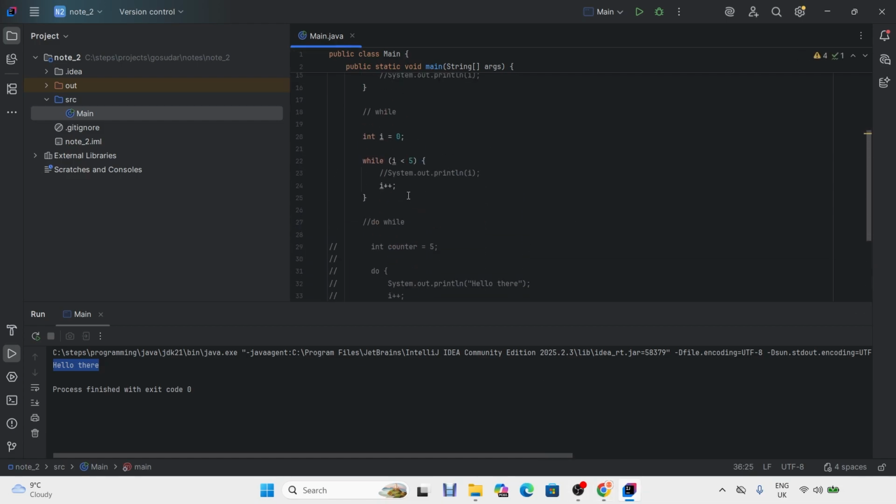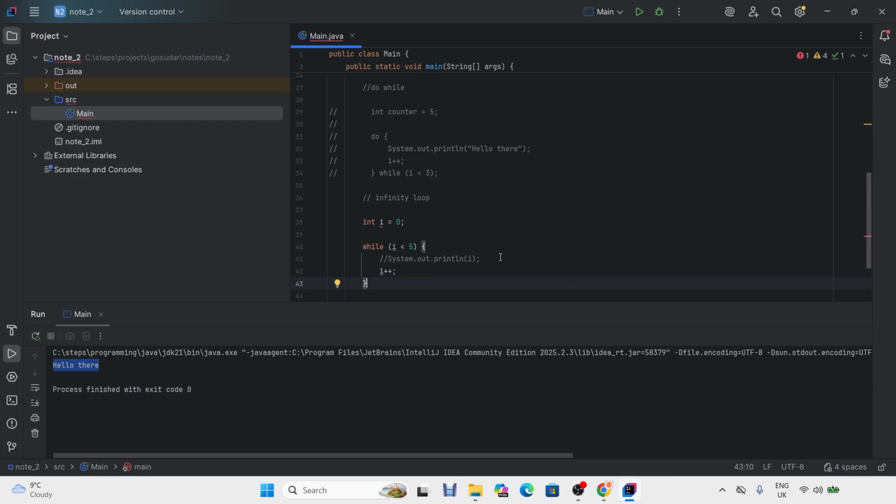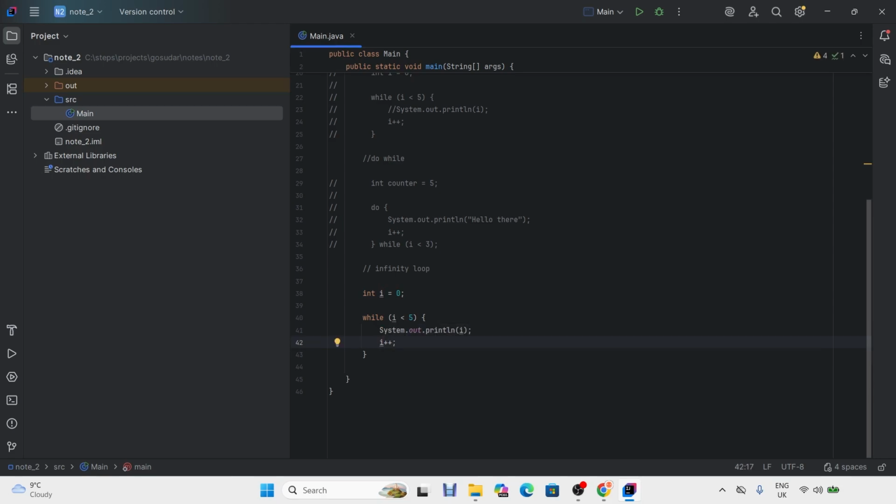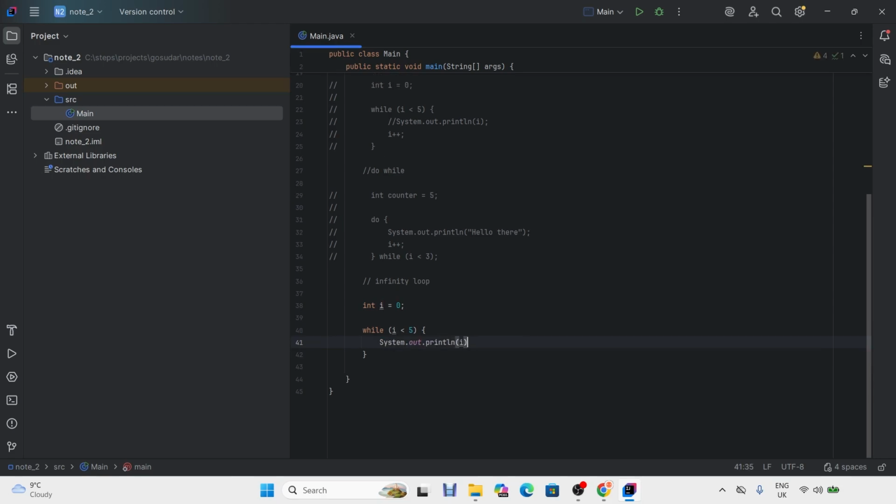Very common mistake: the infinite loop. This is one of the most common mistakes when working with loops. Here's the example. What is happening? i = 0, this is the starting value. Condition: i < 5, true, so the loop starts. Inside the loop, nothing changes. Why is this a problem?